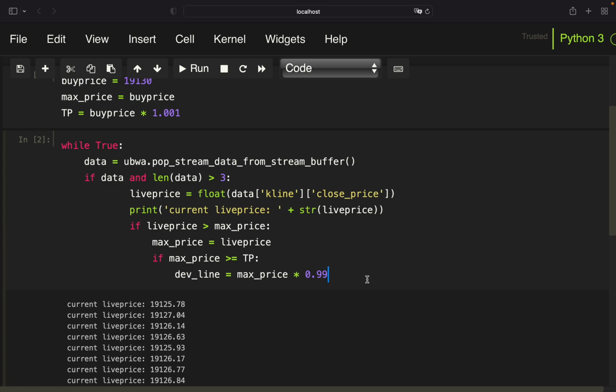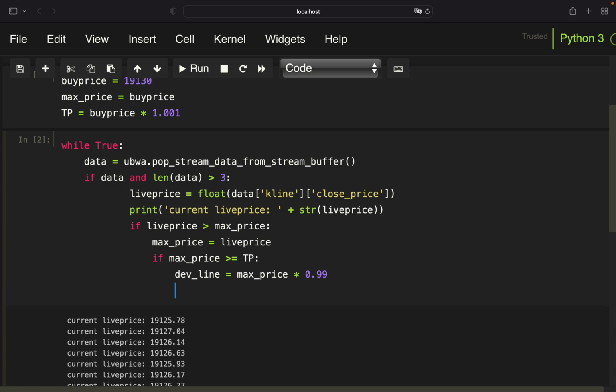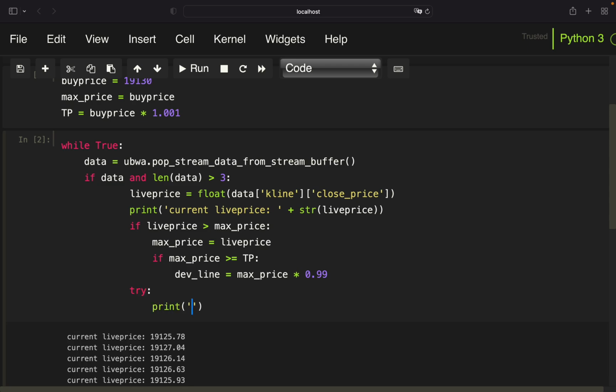Now we want to keep track of the current deviation line. The problem with that is, in the beginning, as we went through the chart example, also the table example, we don't have a deviation line, right? So the variable dev line is not defined in the beginning. I'm solving that with a try and except statement here. So I want to try to print out the current dev line.